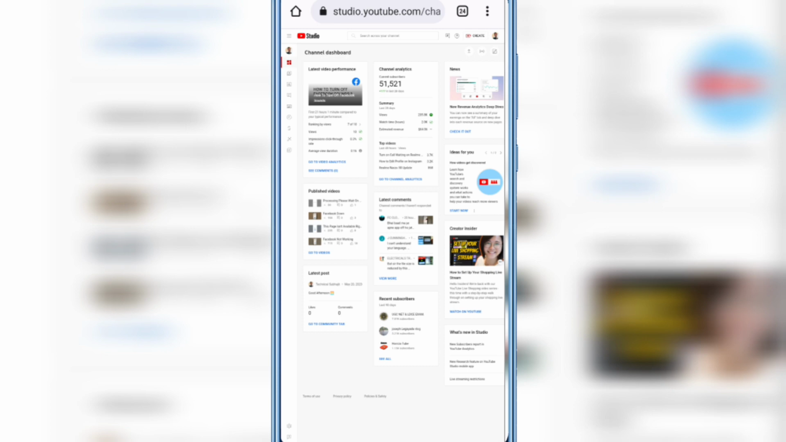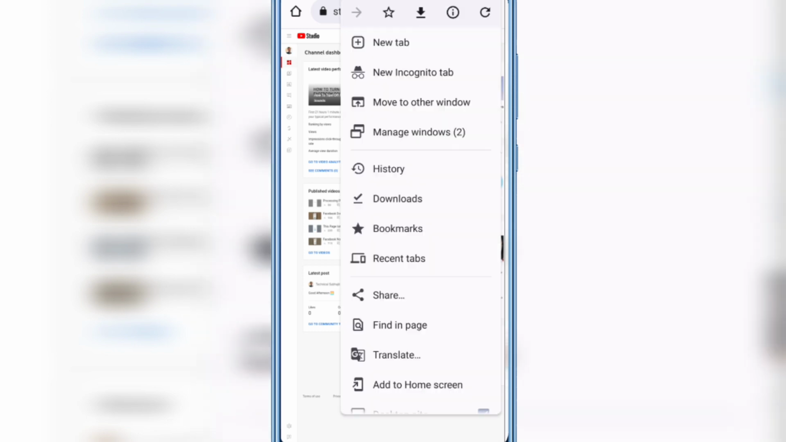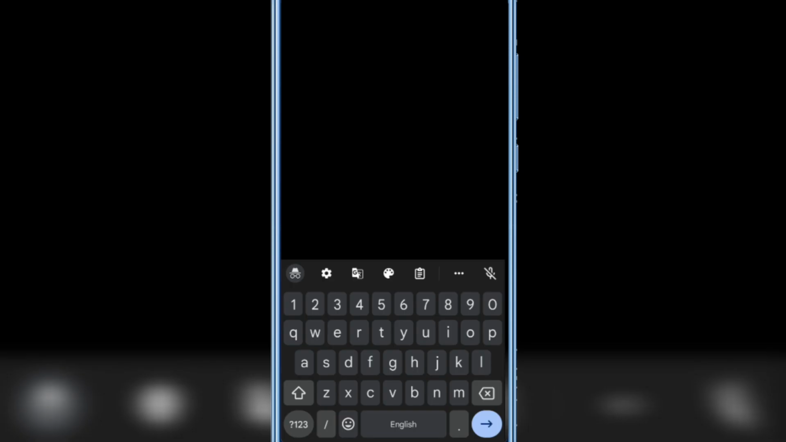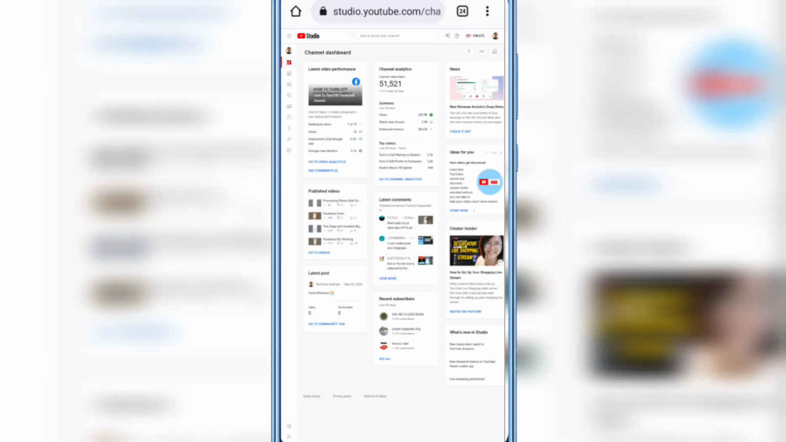If you are facing the same problem, then you need to click three dots here, then click new incognito tab, and here you can easily open your YouTube Studio without any problem. And for me, now my problem is solved.